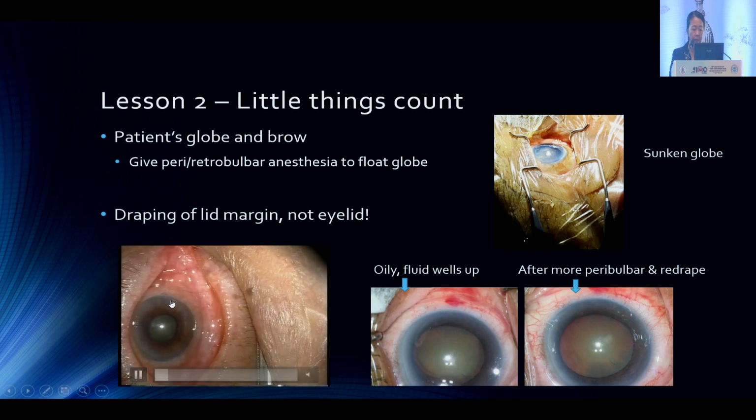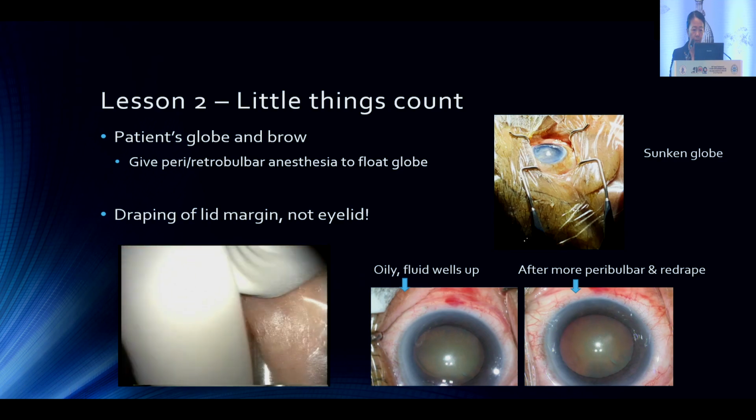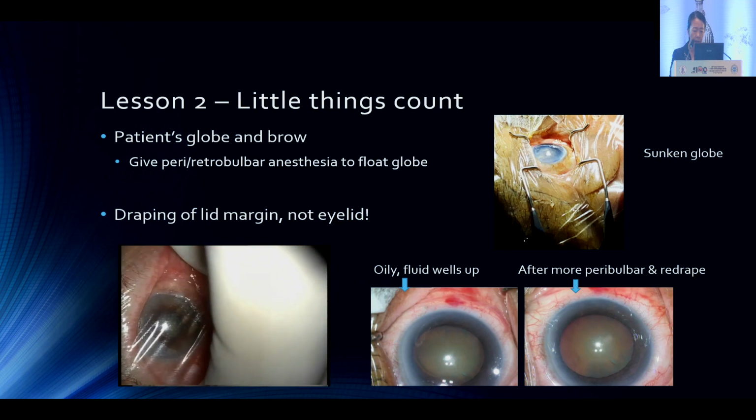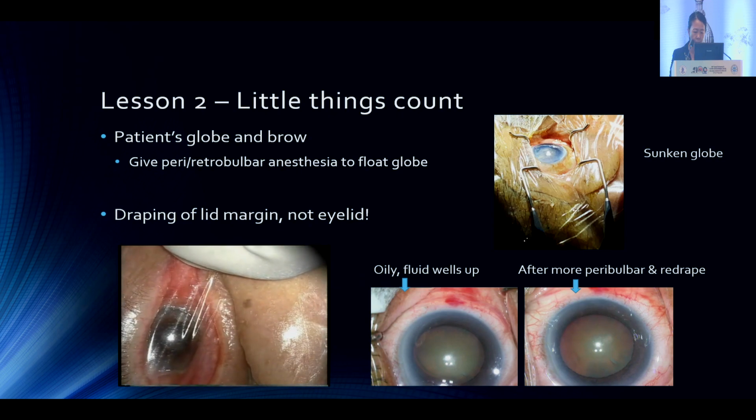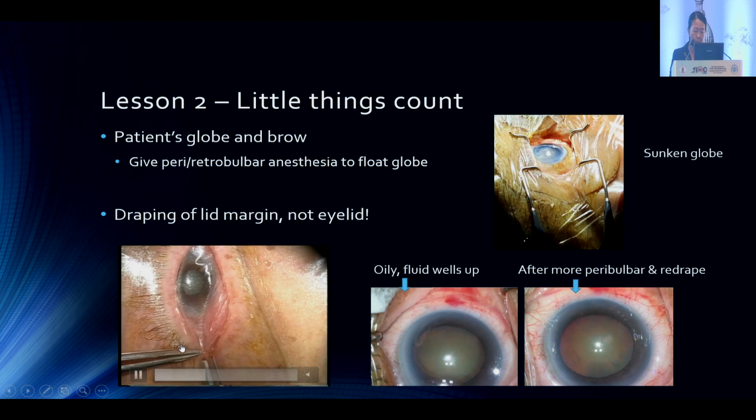Now, having the eyelids draped properly is very important, all right? So you can see here draping of the eyelid, and you want to drape the lid margin, not just the eyelid, and you can see how we get this done properly.